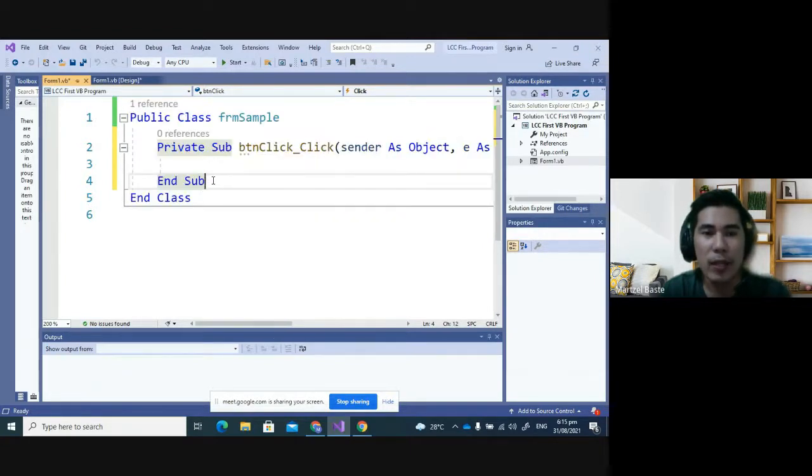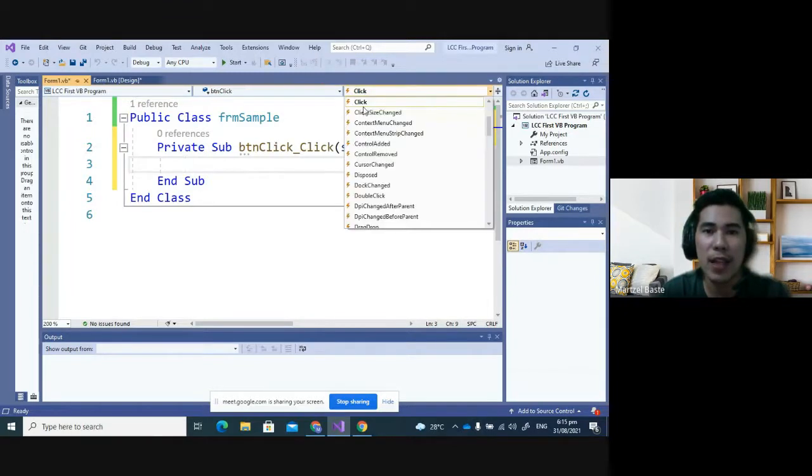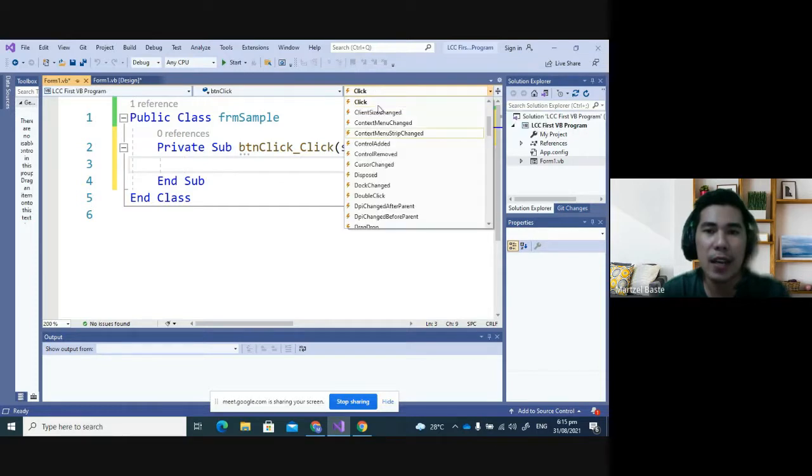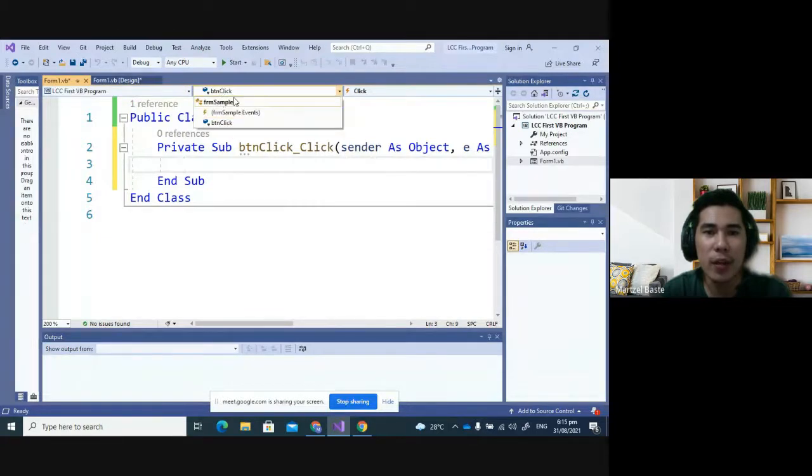So right here, you will see End. End Sub means it's the end of the method or the event. So this is actually a method of the button click. Whatever procedure we put in here is going to be executed once we click, because our event is actually click. So this is the event. You have different events here, but the most used event for a button is click. And this is the name of our control, so our control is BTN click.